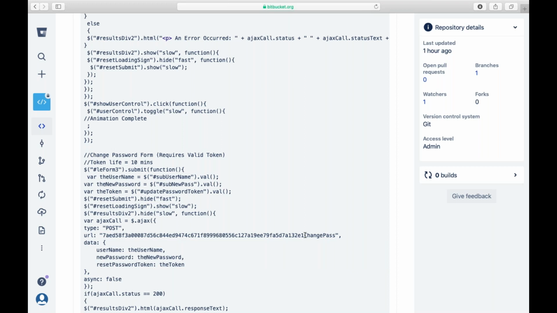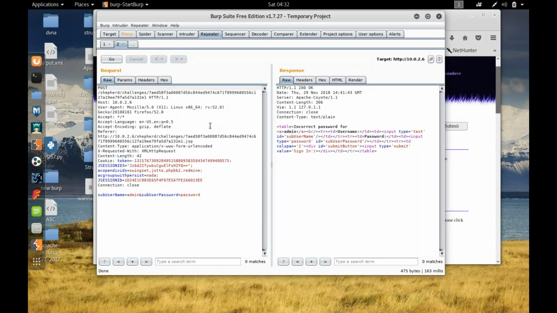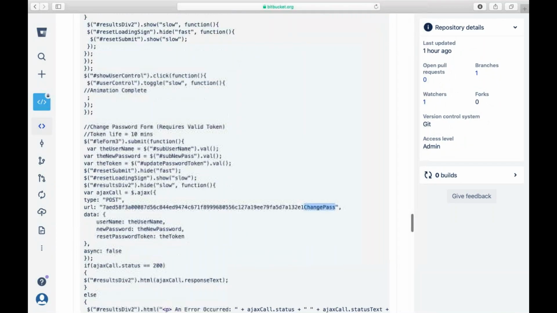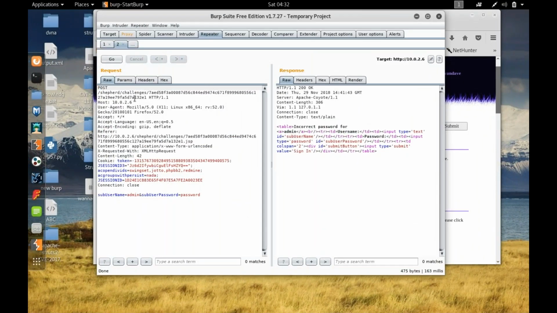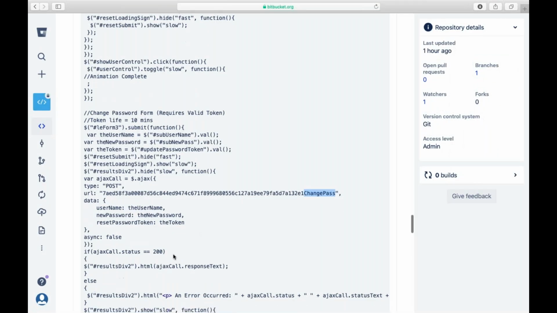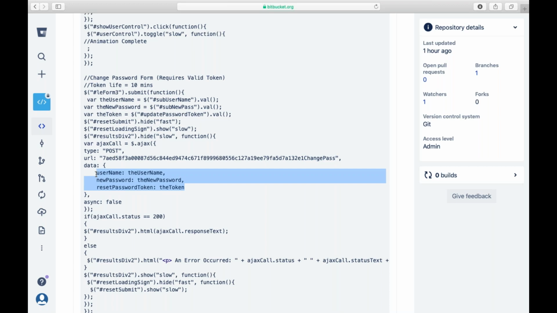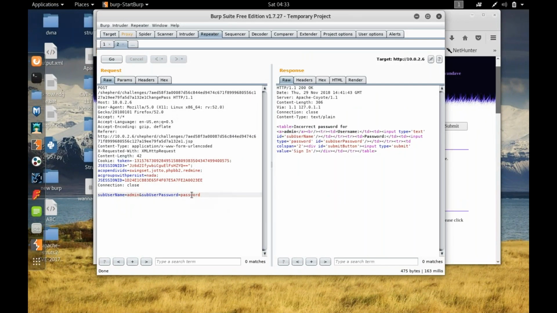Can we try and see if it works? Let me copy it. Let me copy the change pass. Okay, let me come here. This is the token I have. I'll just add it to the URL. Change pass. Now what else do I need? I need a username, which I already have. I need a new password. Control V. Let me just make some changes here. And the new password.